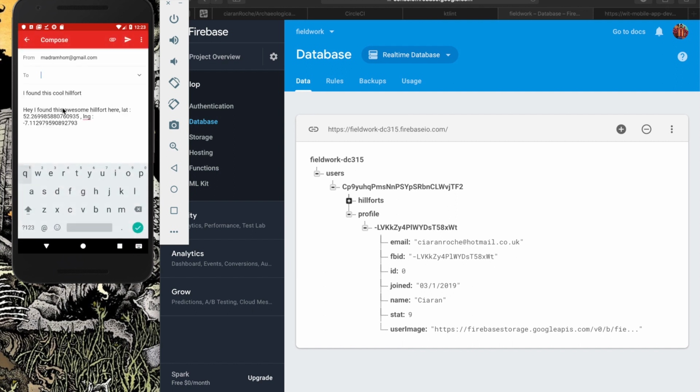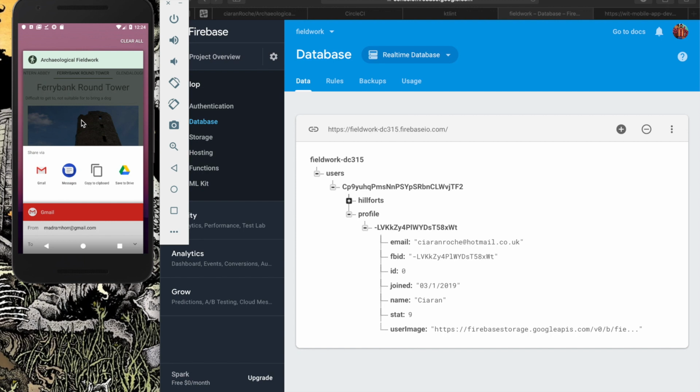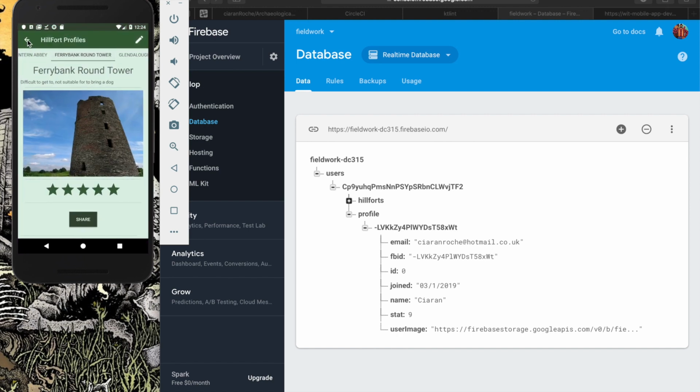The title, I found this cool hill fort, with hey, I found this awesome hill fort here, and there's the latitude and longitude of the hill fort. So if we go back to the application, it looks like the emulator froze for a second, sorry.